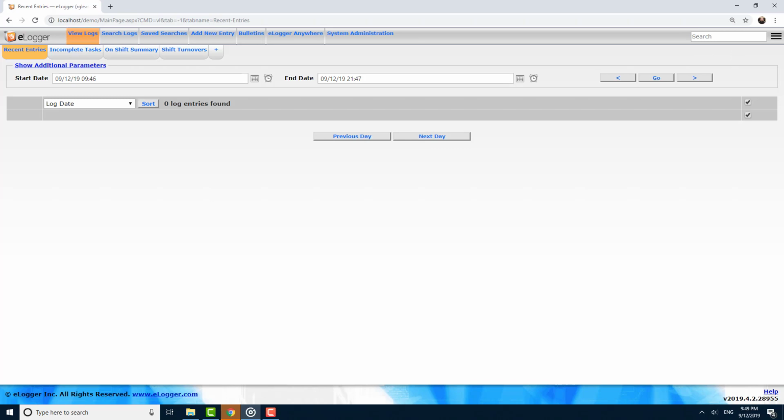When users first enter eLogger, they will notice some tabs across the top of the screen. These tabs are universal for all users, with the exception of the last tab labeled System Administration. This is where designated users would go in to configure eLogger's system settings.